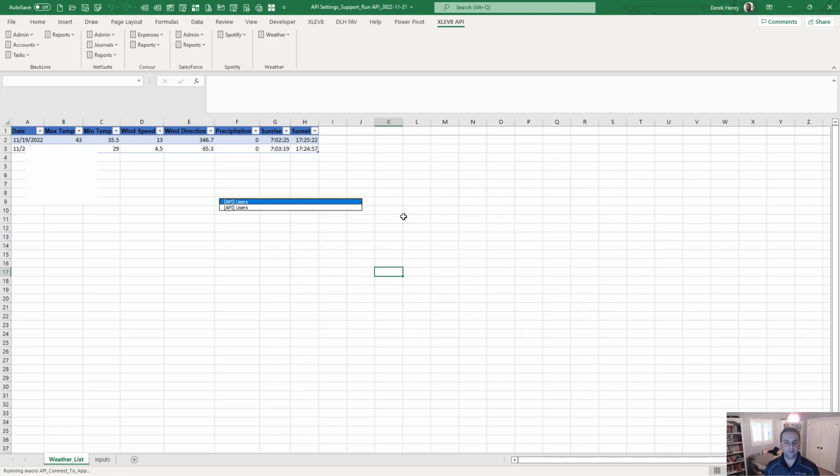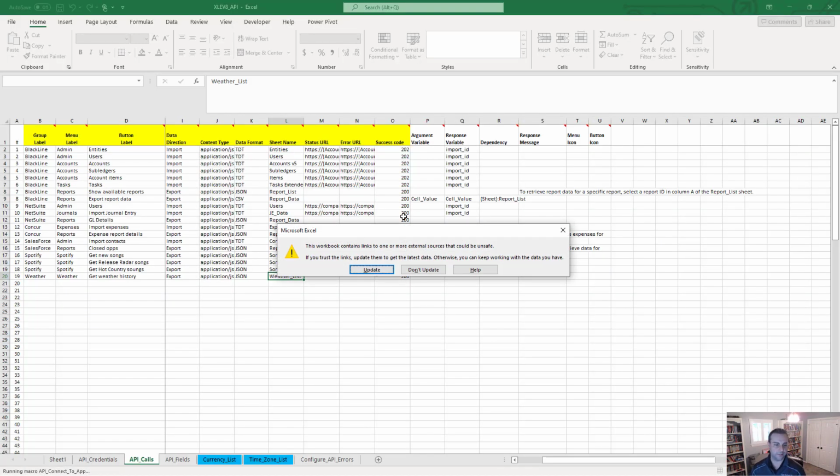So what happens is it's looking for a particular sheet. It's looking for a sheet called users in this case. I just happen to know that's how it works.